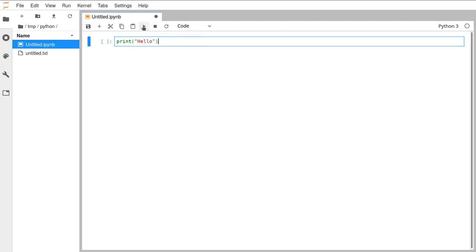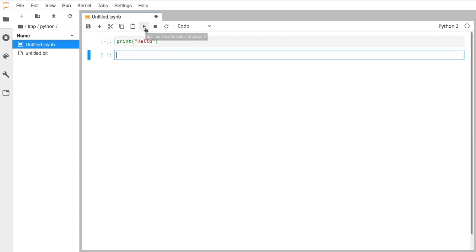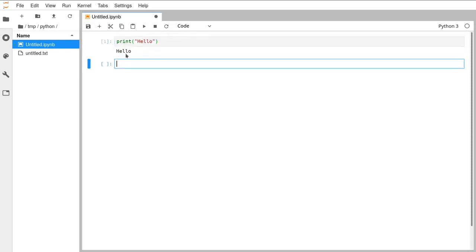I'll click the play button this time, but in the course of this session, I'll probably quite regularly be using Shift enter or Control enter to run the cells. So you will sometimes see me running a cell without clicking it, and that's what's happening there. If I click the play button, it runs that cell and prints hello.